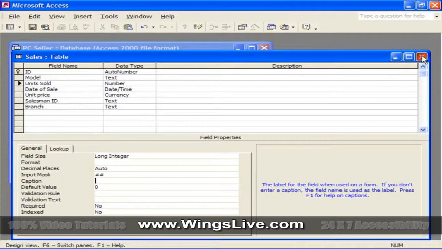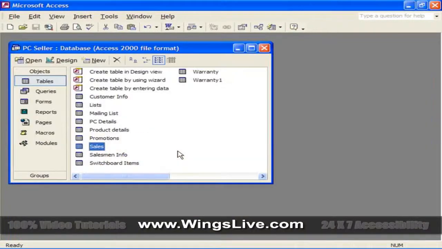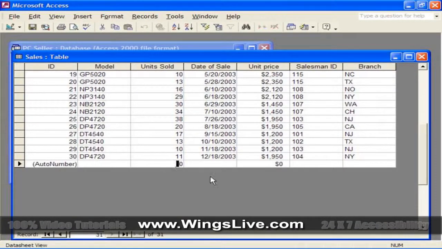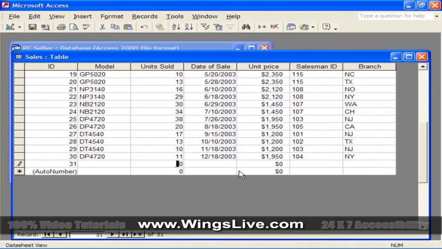Now save and close the sales table in Design View. Open the sales table in Datasheet View. In the 31st record in the Units Sold field, let's try adding A4. Notice that the A is not accepted for input, and only the 4 appears. This is how input masks work in the Access database.